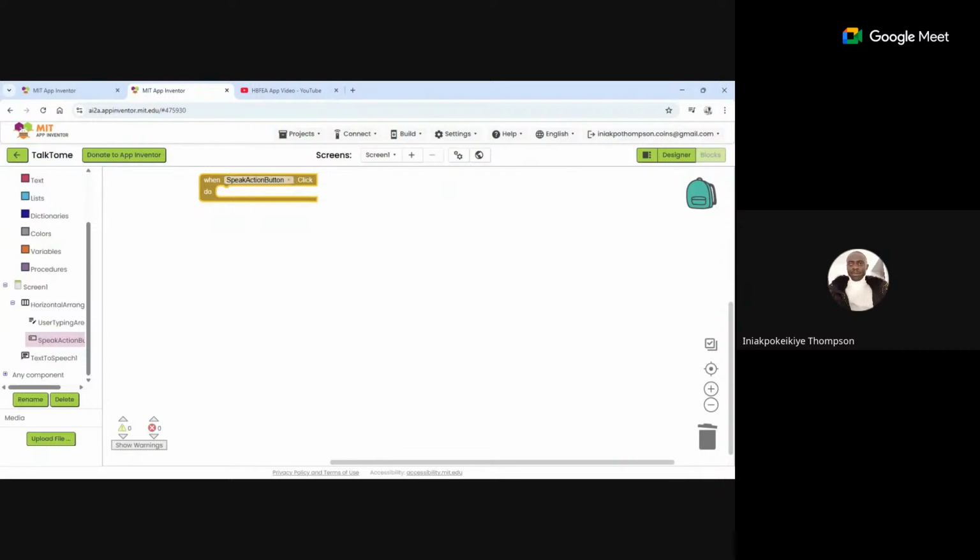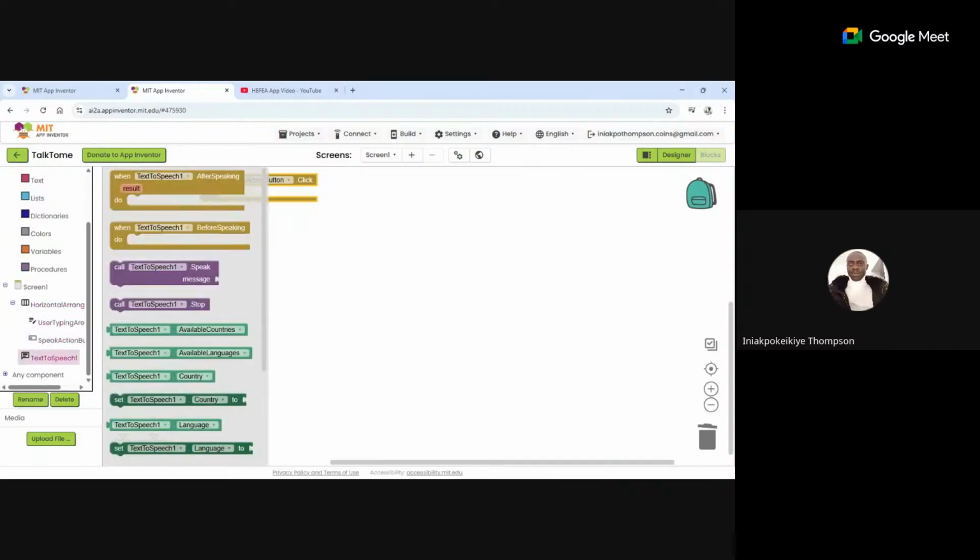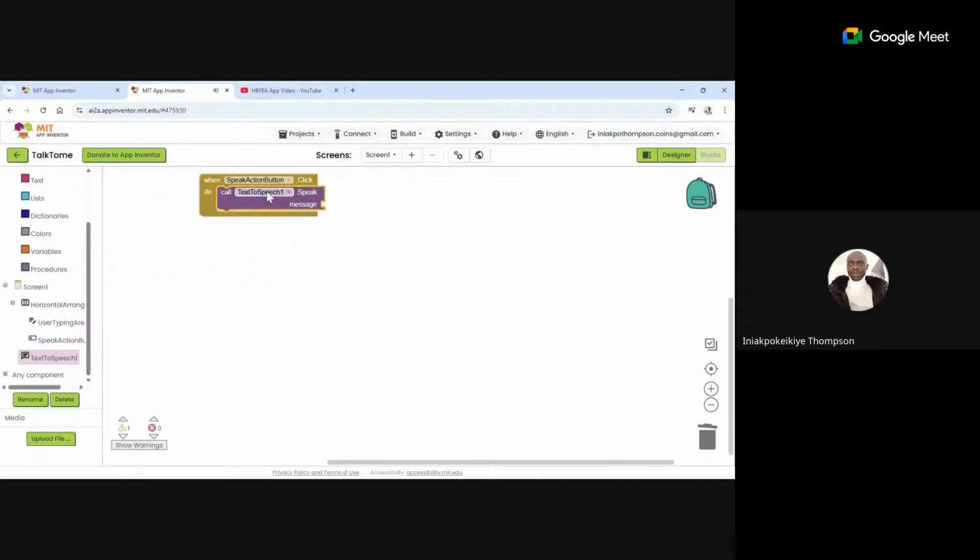Then after that, what will I do? I will go to my text to speech component and click text to speech 1.speak, because what I want is nothing but speaking. So I want to call this method. I will call the text to speech component to speak. What do I want it to speak? I want it to simply speak what is in the text box that the user has typed.